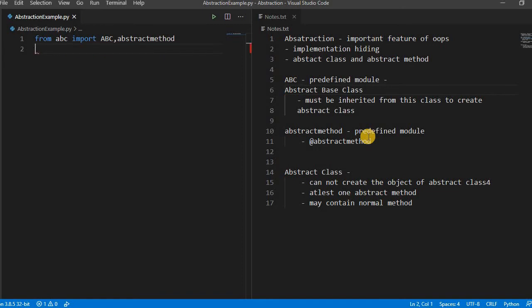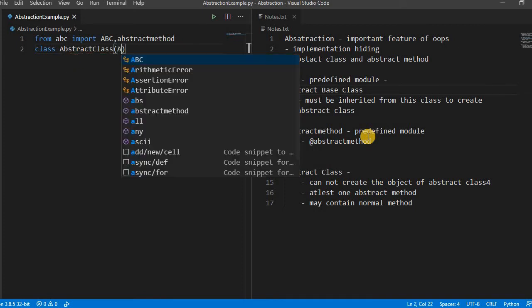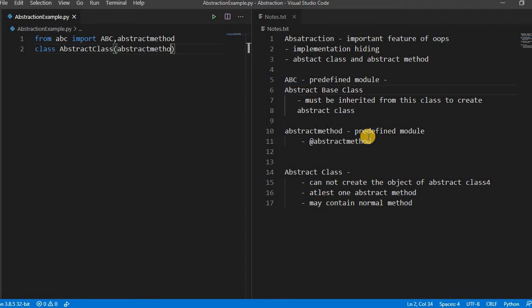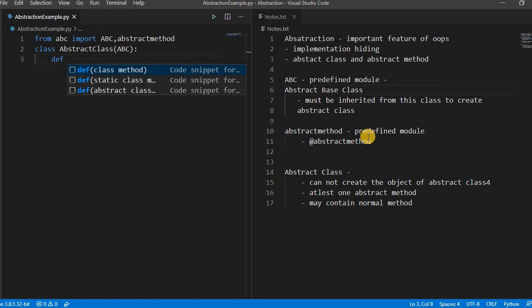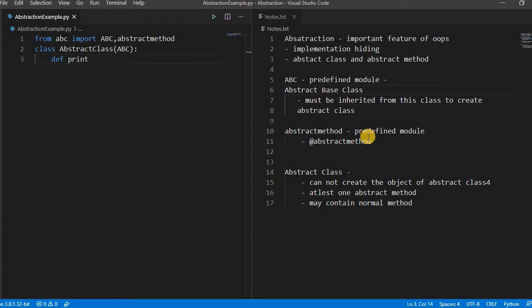Oh, sorry. It's class, and let's say AbstractClass. Okay, abstract class. It must be inheriting from ABC, right? Let's create the normal methods, like def print. It's printing simple. It's not an abstract method. We just print this, and we can write something like "abstract class normal method".